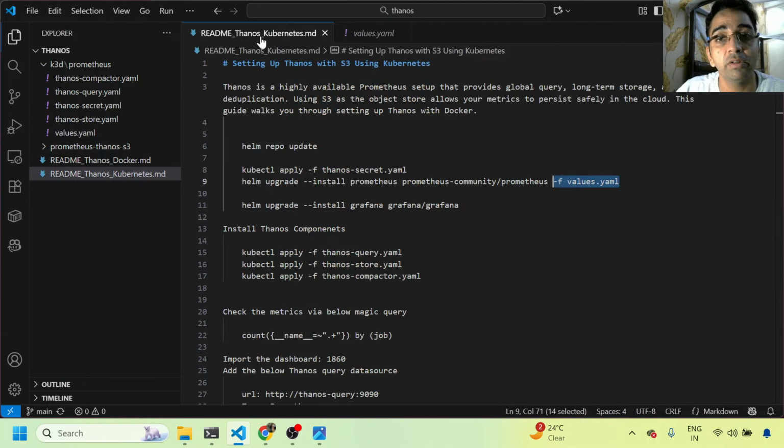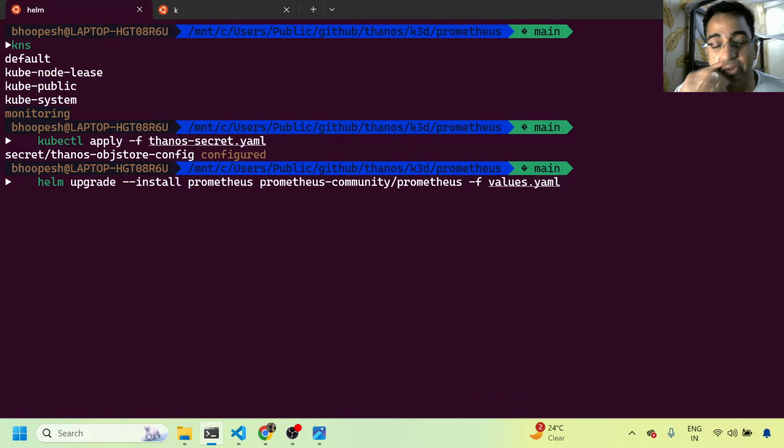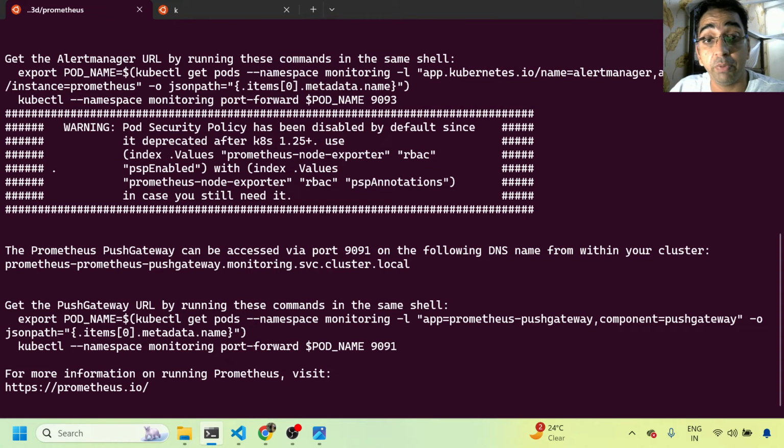So let me go ahead and run this Helm chart, and you'll see it will bring up all the pods that are running, or that are already configured, for your ease, because I want to keep this video pretty short.